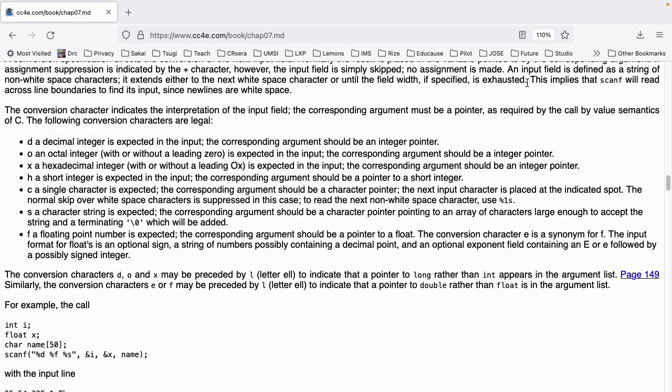The following conversion characters are legal. D. A decimal integer is expected on input. The corresponding argument should be an integer pointer. O. An octal integer, with or without a leading 0, is expected on input. The corresponding argument should be an integer pointer. X. A hexadecimal integer, with or without the leading 0x, is expected in the input. The corresponding argument should be an integer pointer.